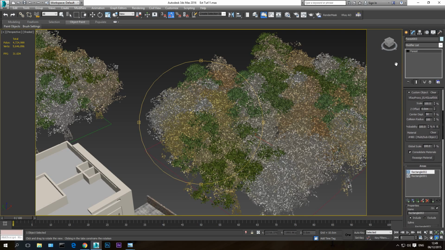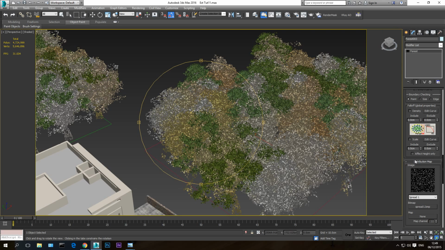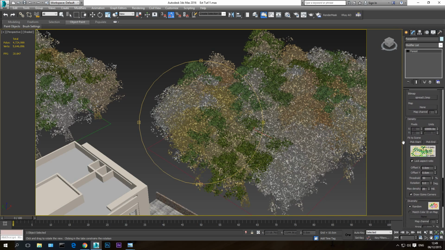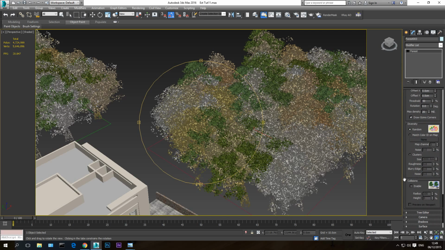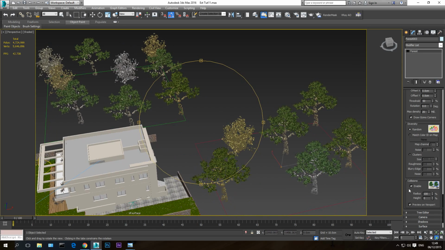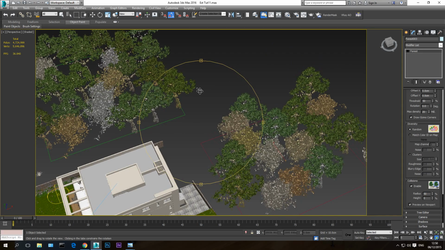So now I need to go down to, as before with the bushes, the distribution map. I'm going to go down in the distribution map to collision, enable collision, and preview in viewport. Now as you can see, you have much fewer trees. And the radius is 100%. Let's make it less than 100%, like 50%. So now you have a nice distribution of the trees.